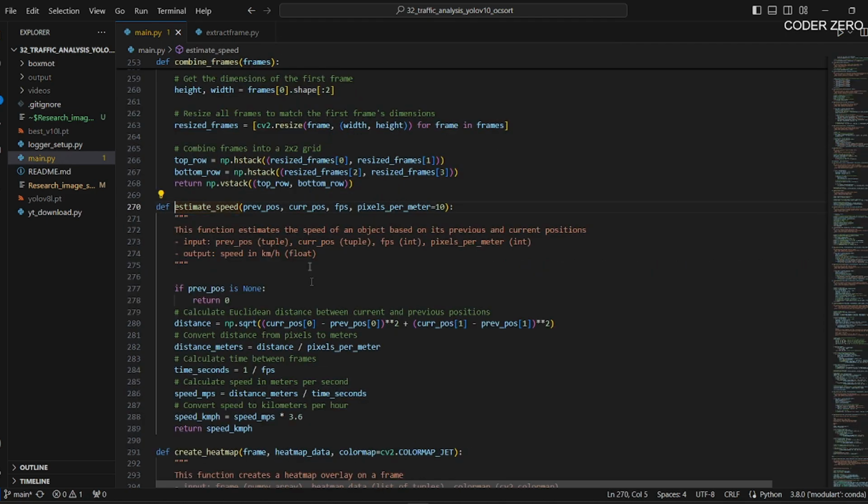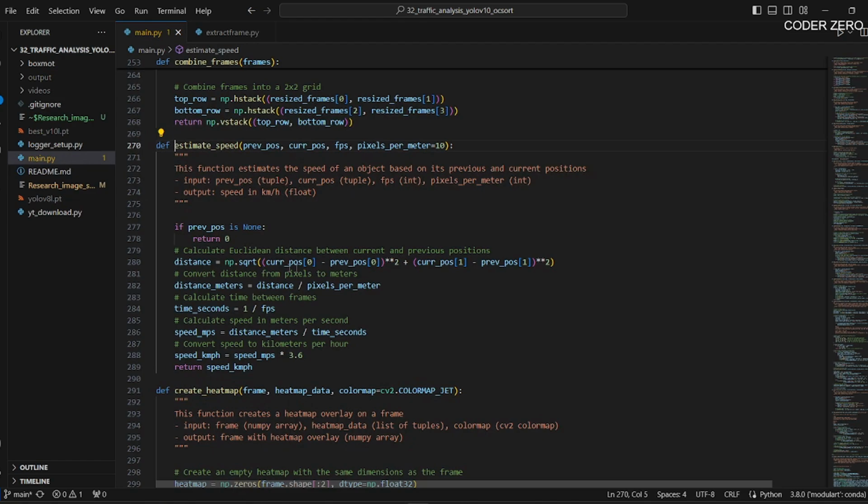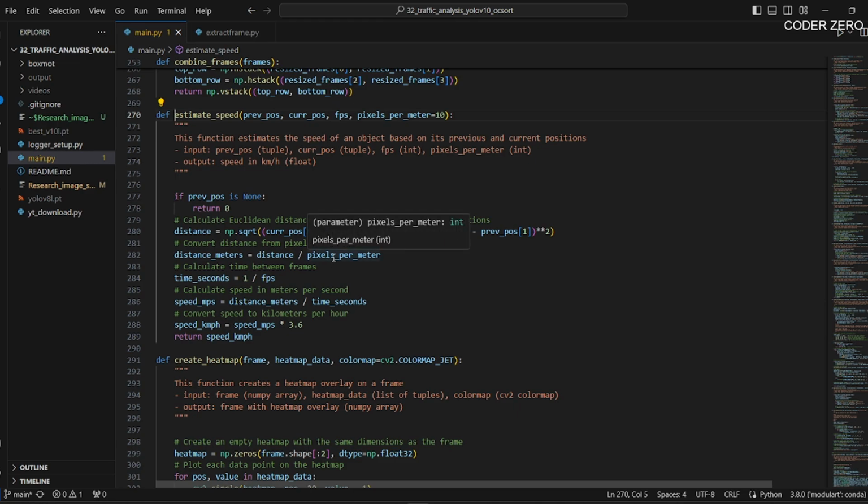If you go to this function, you can see this is finding the Euclidean distance. Here it is converting distance in pixels into meters. Then you can see it is calculating the speed. Then it is converting speed in meter per second to kilometer per hour.